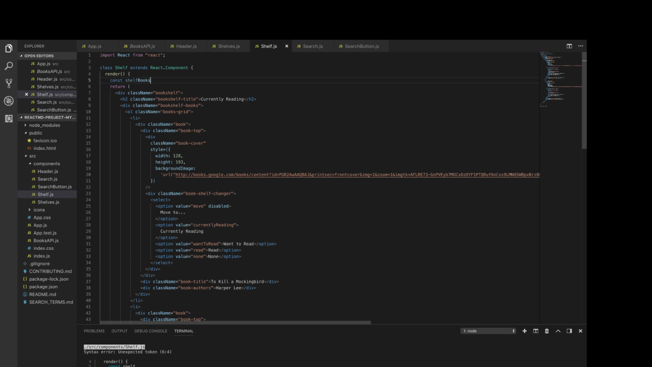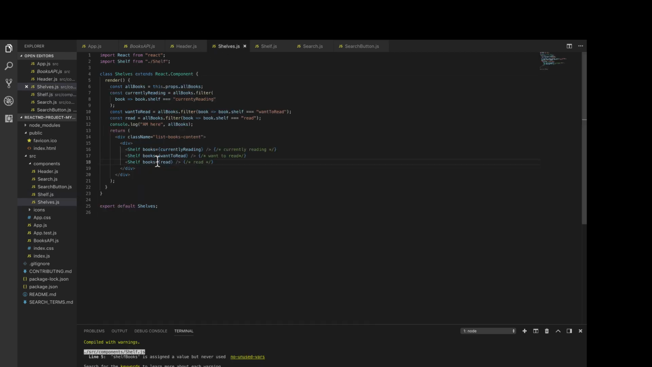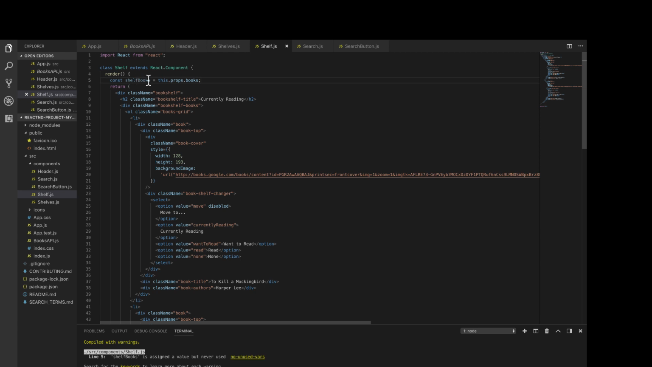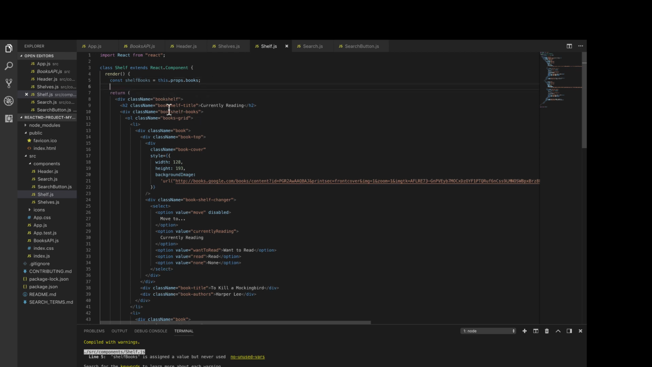Let's say shelfBooks equals this.props.books. So we are getting the books, because this shelf is a component of shelves, and we're passing a props books. We can go ahead and get that book data, shelfBooks, right? And anywhere we see static data, we're going to loop through the shelfBooks array, and then render the data with the properties that we have for each book.